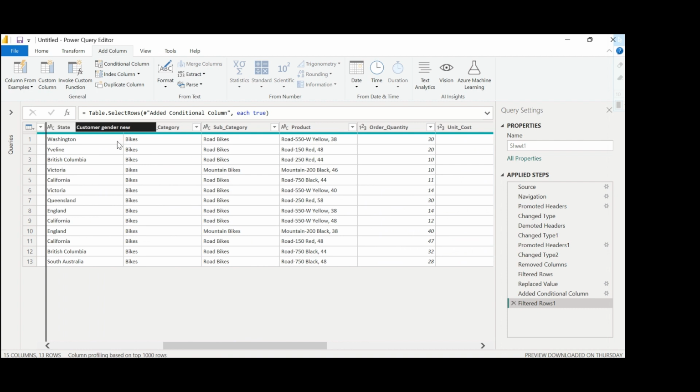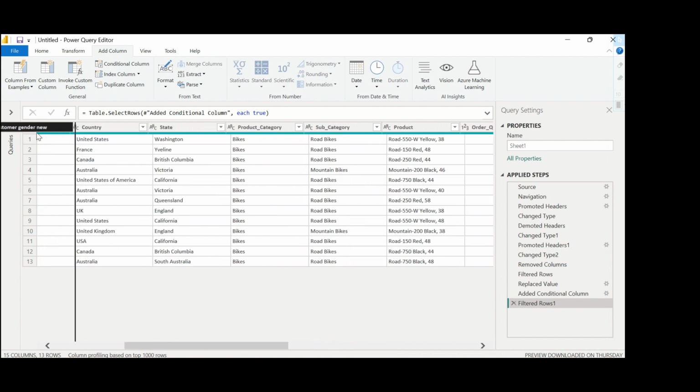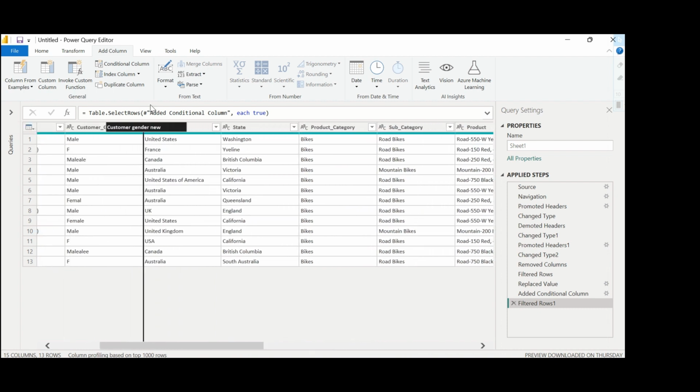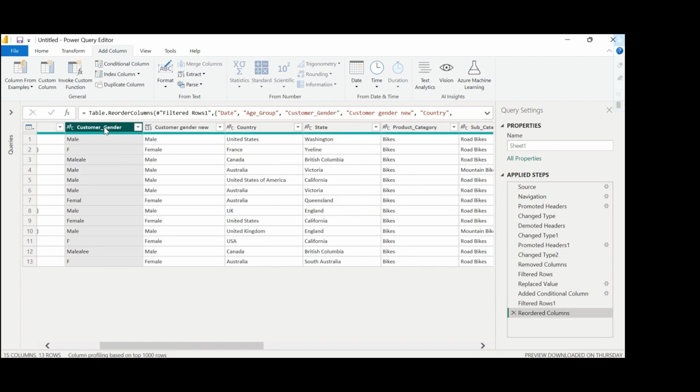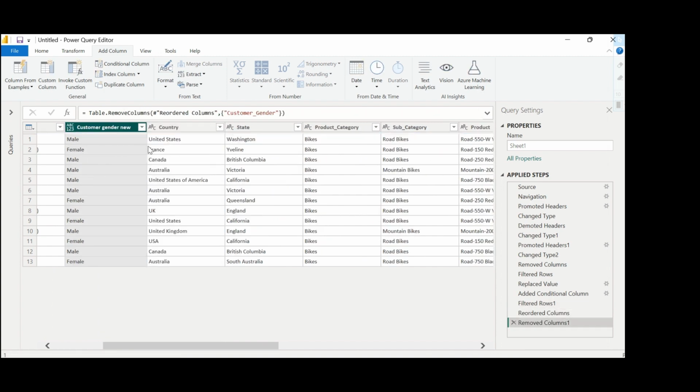Okay, so we bring it to where we have customer gender and remove this column.